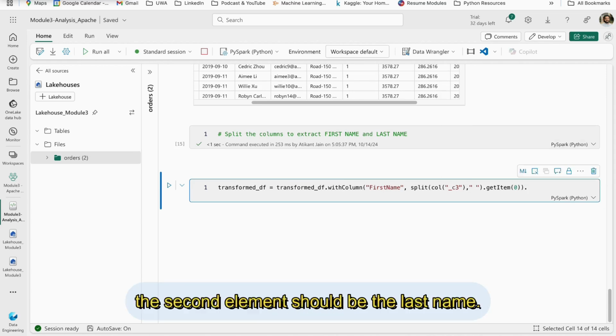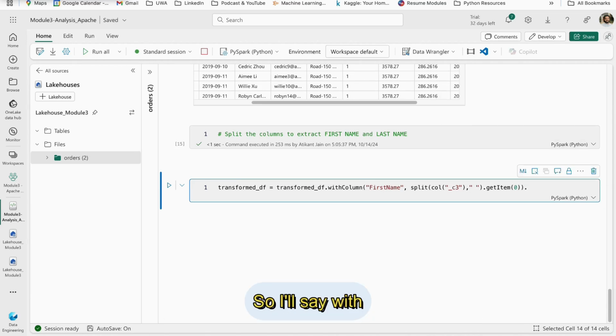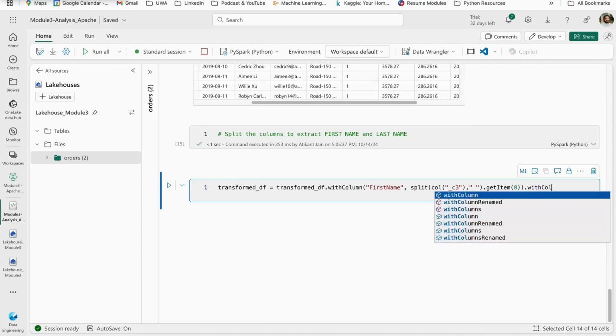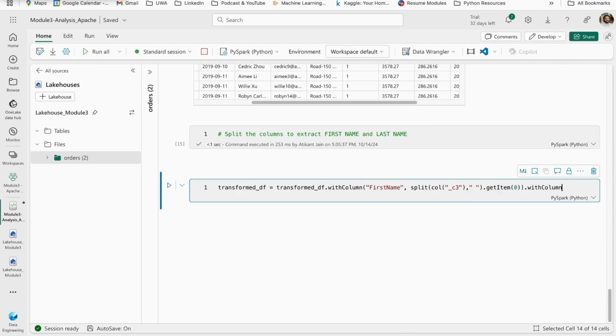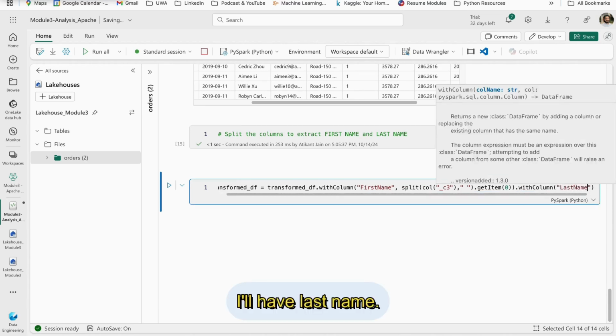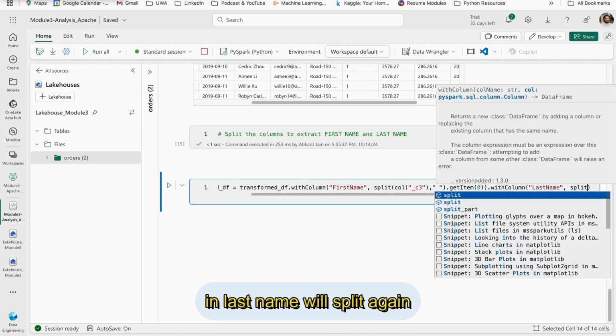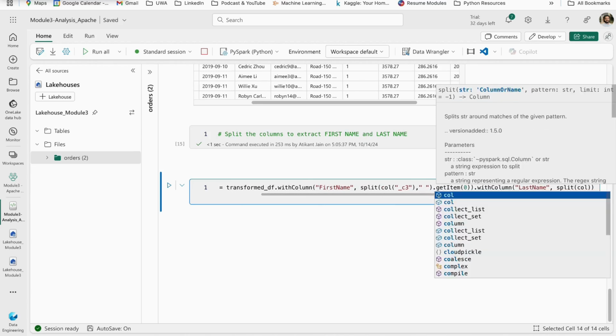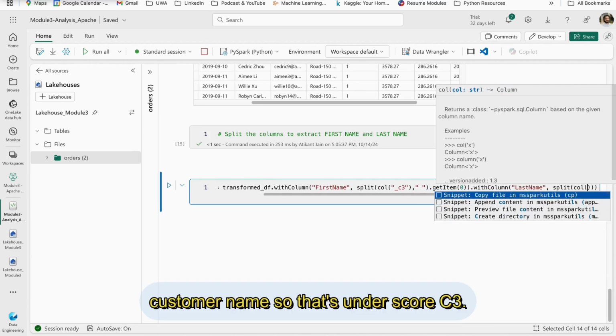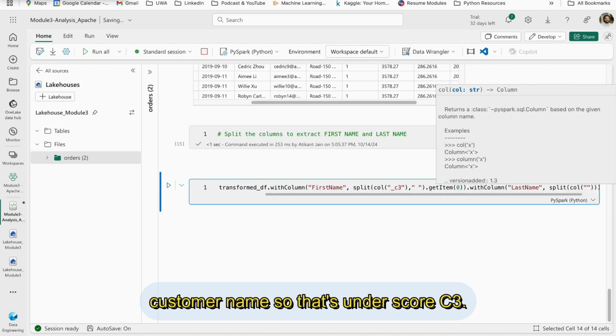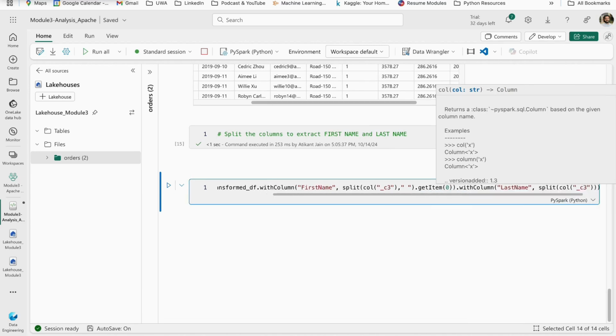So the second element should be the last name. I'll say withColumn, I'll have last name, and in last name we'll split again on the customer name column, that is _c3.